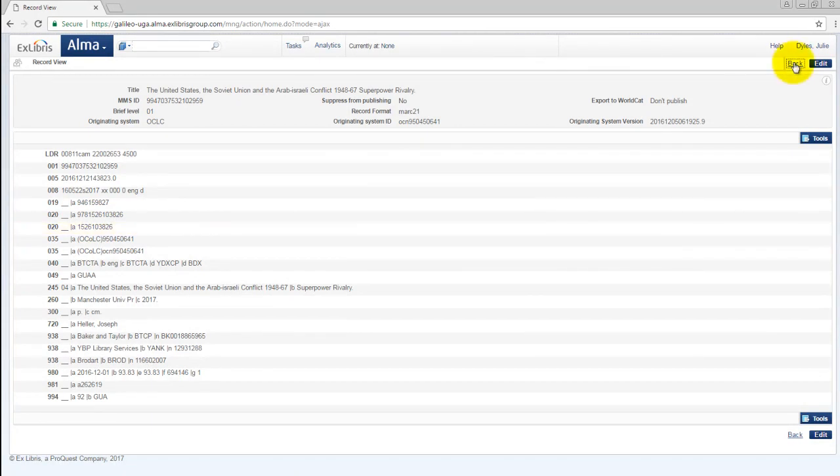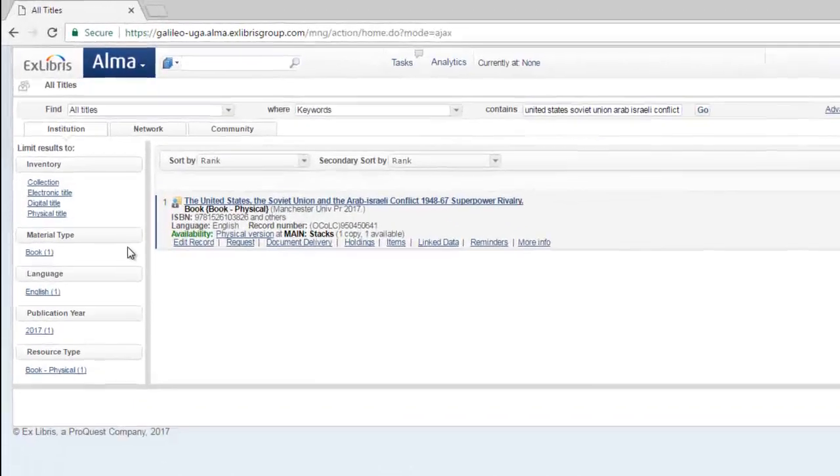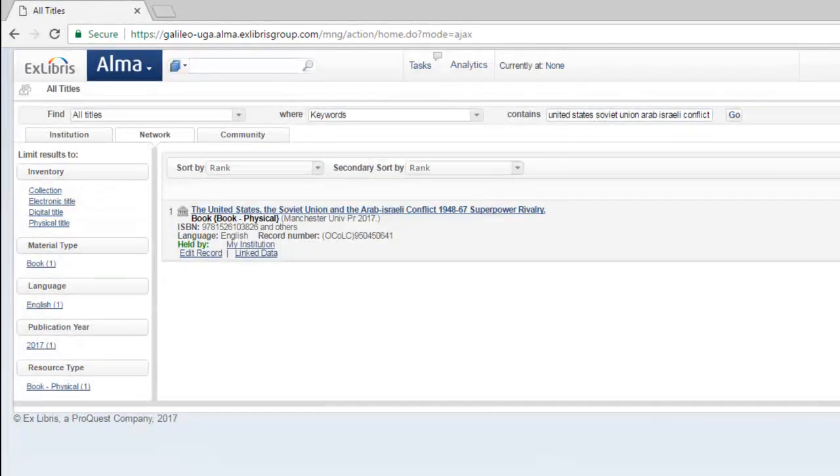Let's go back. And we can look at this record in the network zone by clicking on the network tab. And here we can tell that this record is held by my institution. So the record in the institution zone and the record in the network zone are linked. Let's go to connection and see if we can find a better record.